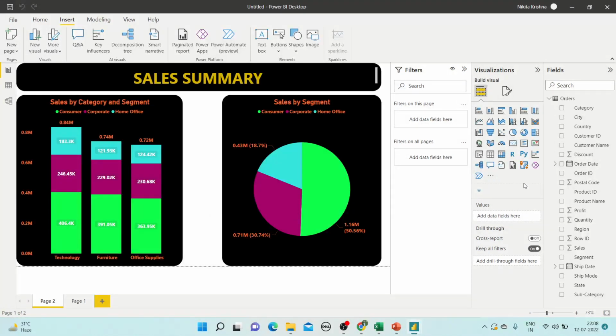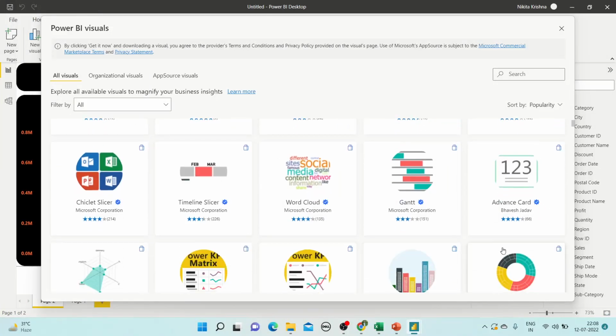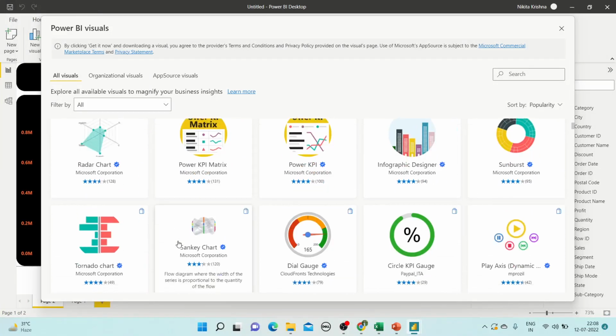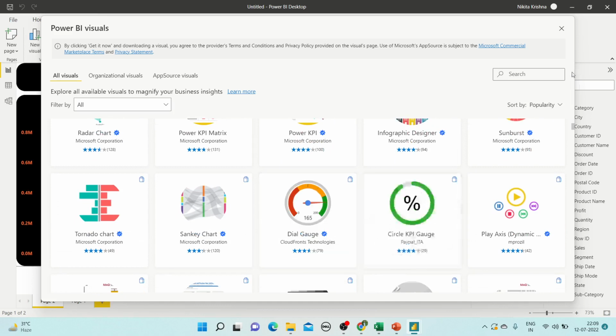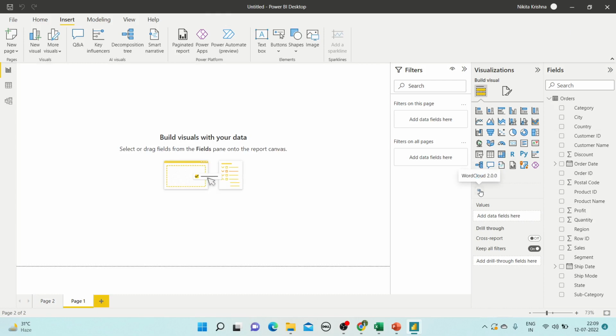Again, you can click over here, get more visuals. Notice in some of the charts you have a blue tick. That means it has been certified by Power BI. And in some you aren't getting a blue tick. That simply means that it has not been certified yet. So let's see what is word cloud.